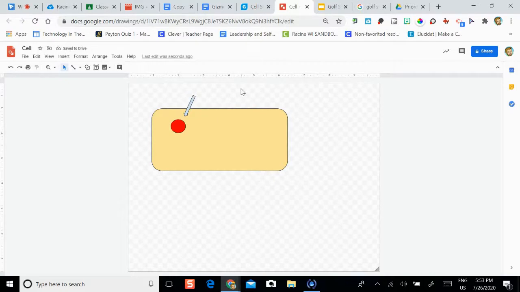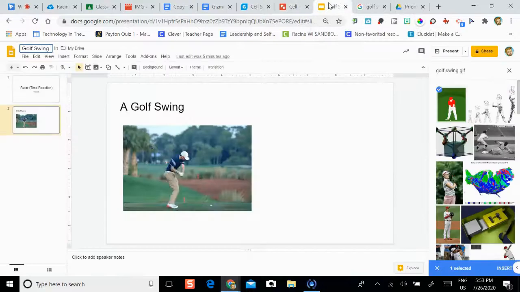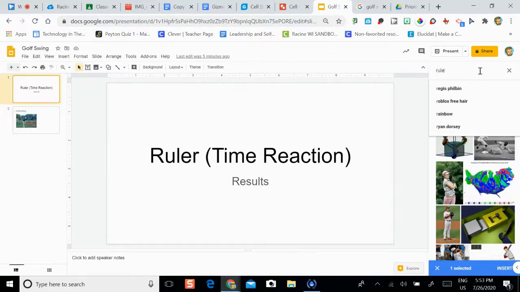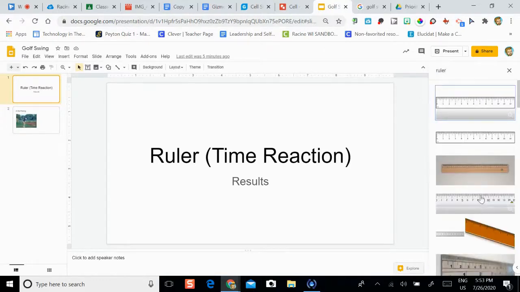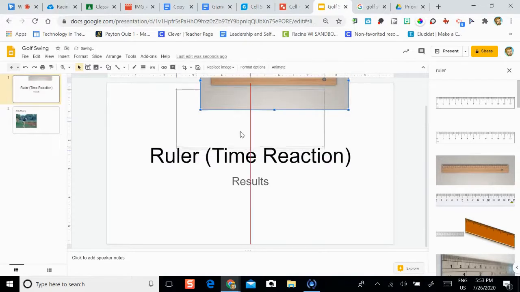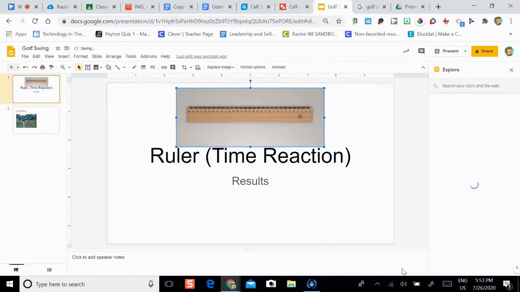So a lot of these ideas are going to depend on the gizmo you choose and the different simulations you find. If we go back to that golf swing idea, we could use Google Slides. We could even use that with the ruler or time reaction idea. And we could have students find a picture of a ruler, put that into a Google Slide, and the following slides might have to do with the information they found, telling us the mode, the median, and the different statistics that were out there.